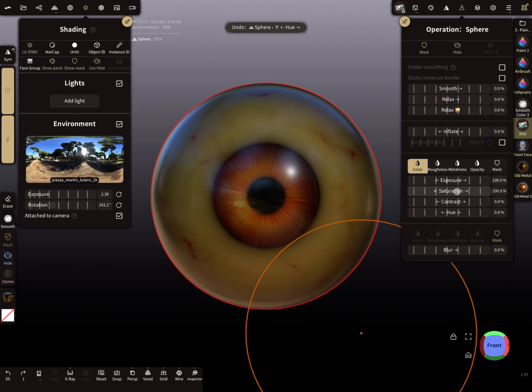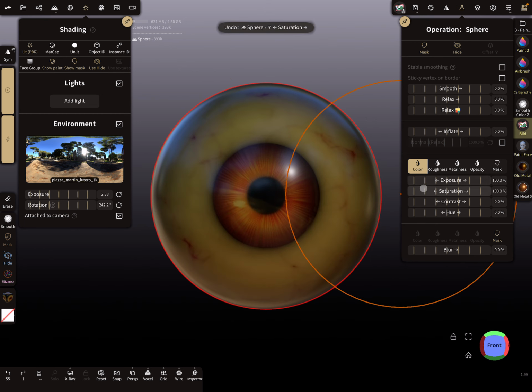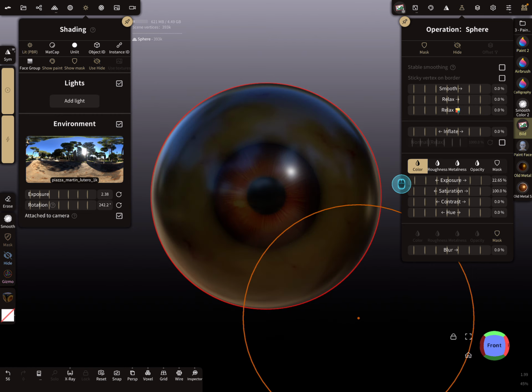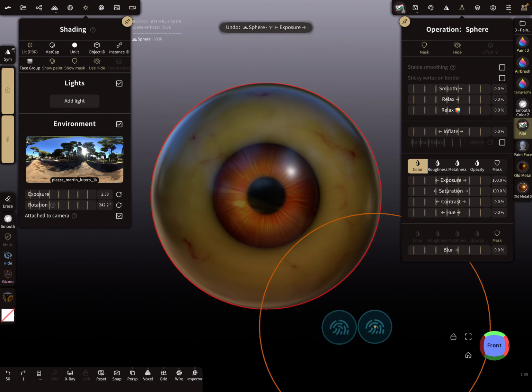So the saturation, you can make it grayscale like this, or even more colorful like this. So it's the same as in painting apps. So here real bright, and yeah. So very nice.